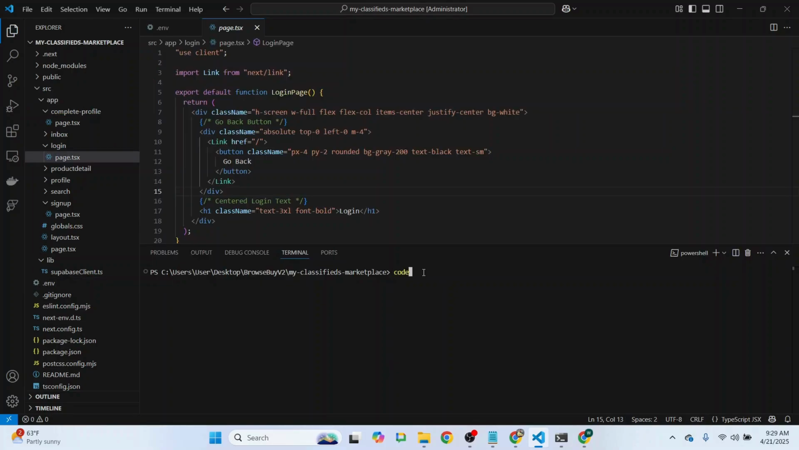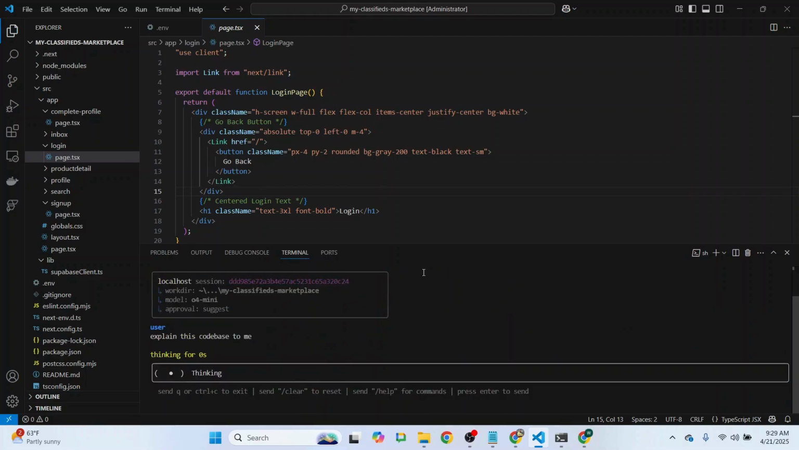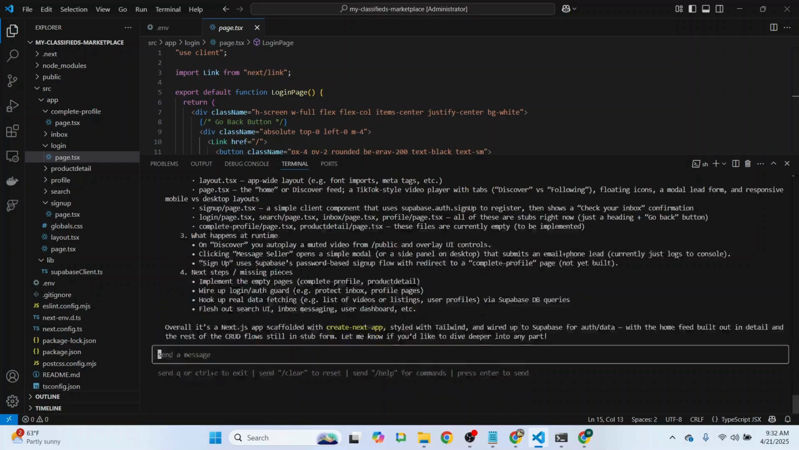Now that my API key has been added, I can open up the terminal in my folder and start using the OpenAI Codex CLI. To use it, simply type Codex and your prompt. You can also specify a specific OpenAI model if you choose. I'm just going to go with the default for now.